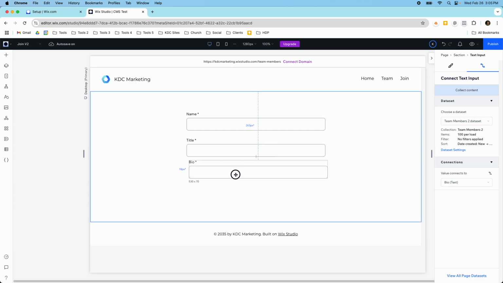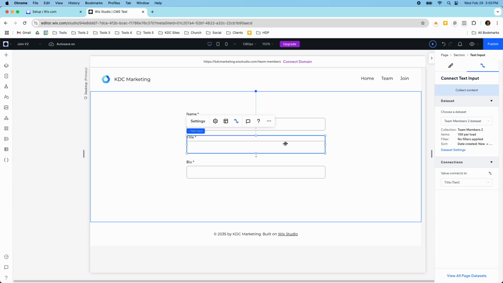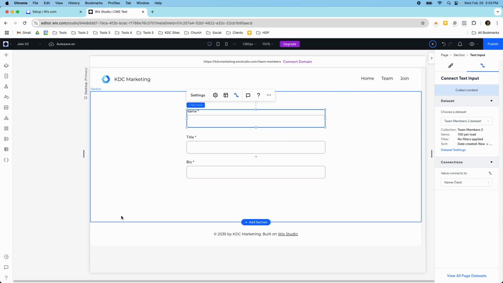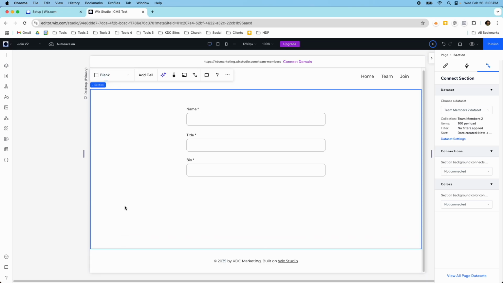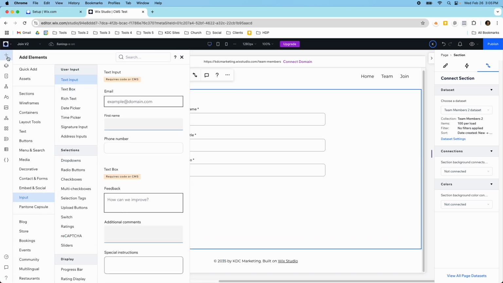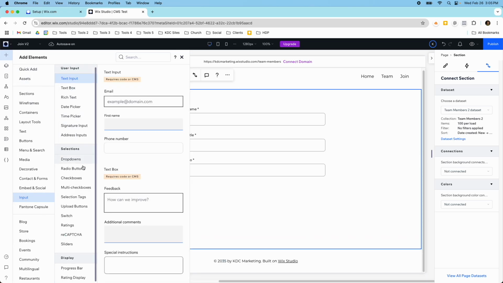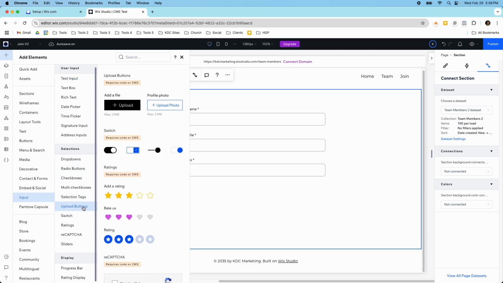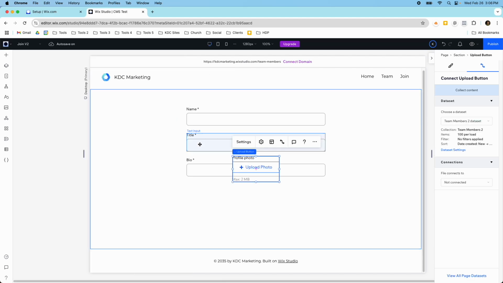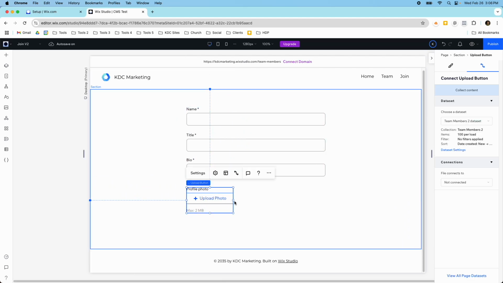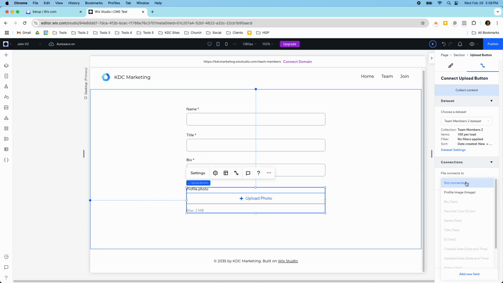And then I'm going to get my input field for the image. I need to upload a profile image. That's one of my fields. So I'm just going to grab another input type here. So it's going to be upload buttons. And I'm just going to do this profile photo one here. This adds it to my canvas. I'm just going to drag it out to about the length of my other ones. And I'm going to connect this to profile image.